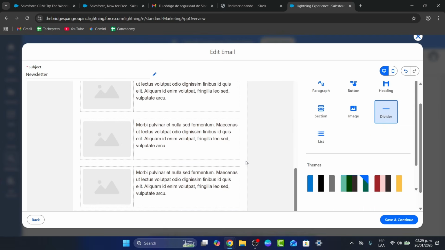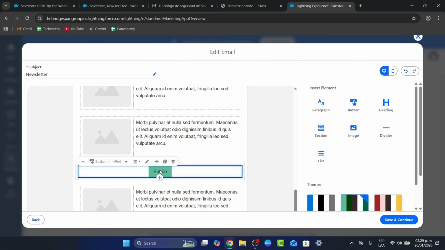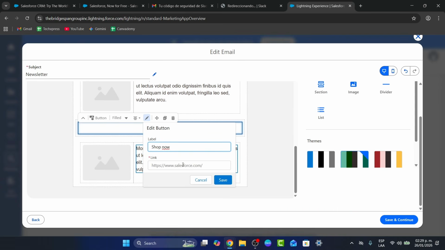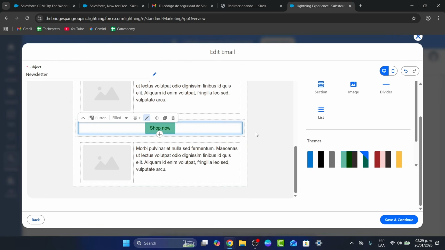I can even add an actual button. Let's see, for example, this one. I put it directly right here. And my button, let's say it says "Shop now," for example. So I edit the label of the button, shop now, and the link will be wherever you want it to be. Let's say, for example, salesforce.com, starting with www, just like that. Or I can even start with https, salesforce.com, and here is my actual link.